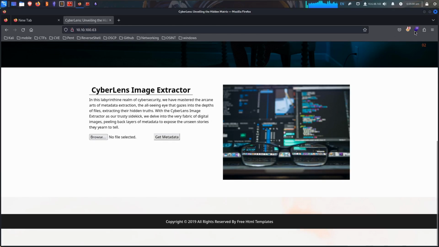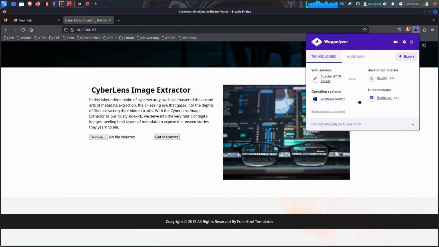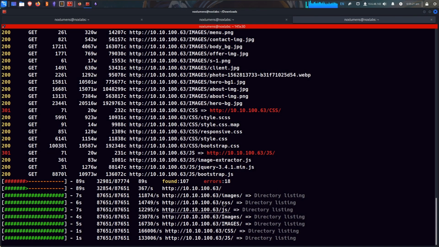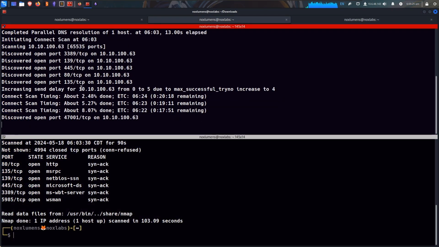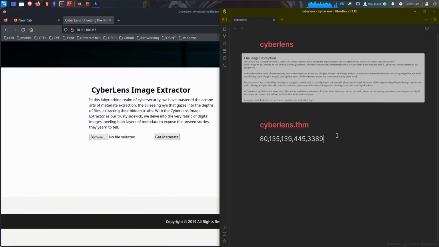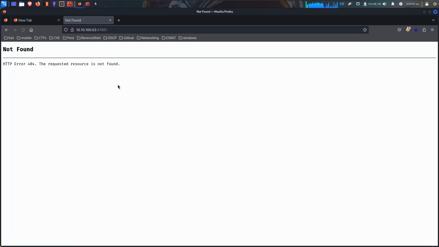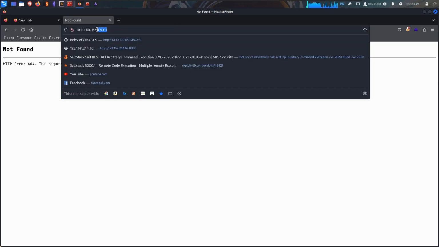There is upload functionality. See if we can see what's going on with it. Windows Server, we knew that. I knew that from the ports that were open. I assumed based on ports. Apache web server. See if they've finished. This is still looking, hasn't found anything interesting yet. This has just found 47001. Add that, and let's navigate to it. Nothing.